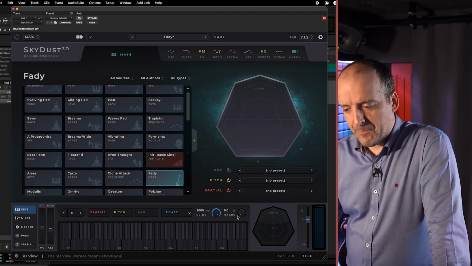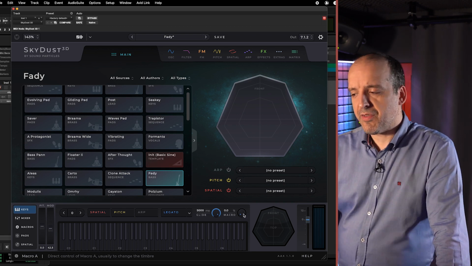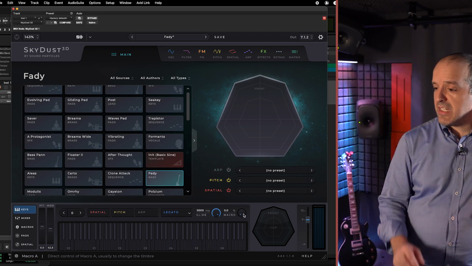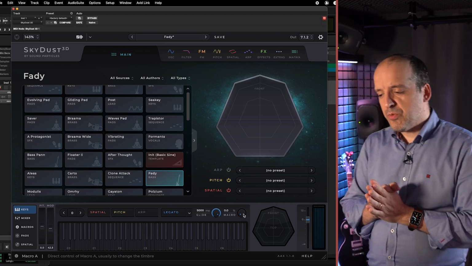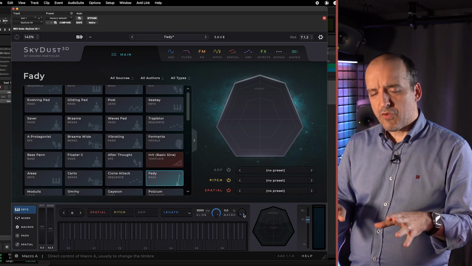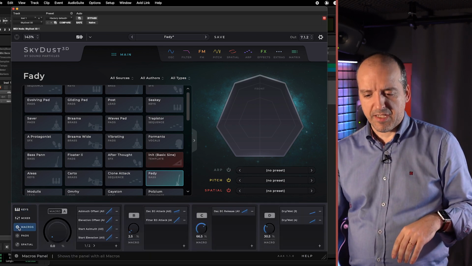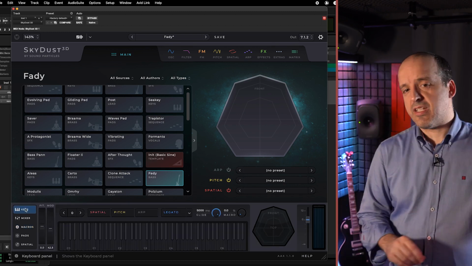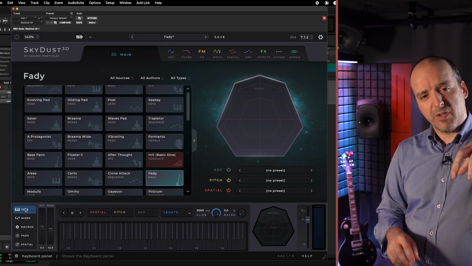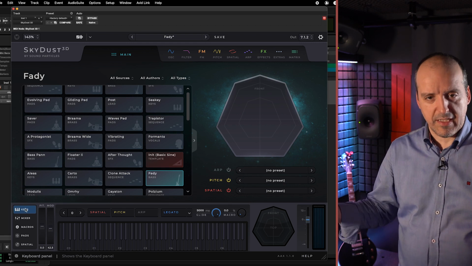Then also we're going to have here the macro, and the idea of the macro is for you to be able to control, it's the same as in here. The idea of macros is to say, okay, I have this parameter, but I want this to control multiple things at the same time.